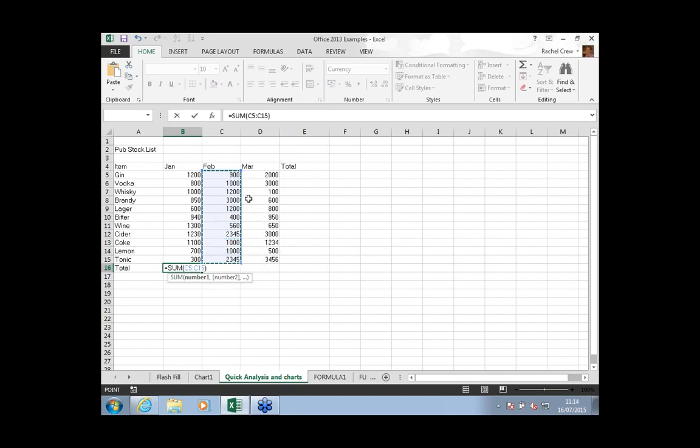If I didn't want that range, I can just simply highlight another range. I can just drag over what I want, and you can see the formula changes. And if I want to pick up just separate cells, I can click on one cell, hold down Control, and then pick up separate cells. You can see it starts to build up the formula using commas instead. Now I actually just want January, so I'm going to highlight the January information again and press Enter. And there we go, added up my January figures.